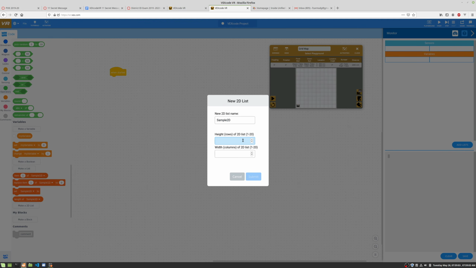For the height of this 2D list, we're going to make it 10 and width 10. Notice that we have a limit of 20 spots in our list, both the height and width, so rows and columns. Why wouldn't you just make it 20 by 20? Because it's going to be hard to look at in the variables window. If you had a 20 by 20 grid, that would be a lot of spots to look at. I think VEXVR made these limits so it'd be easy to work with. Usually, it depends on the programming language you're using.